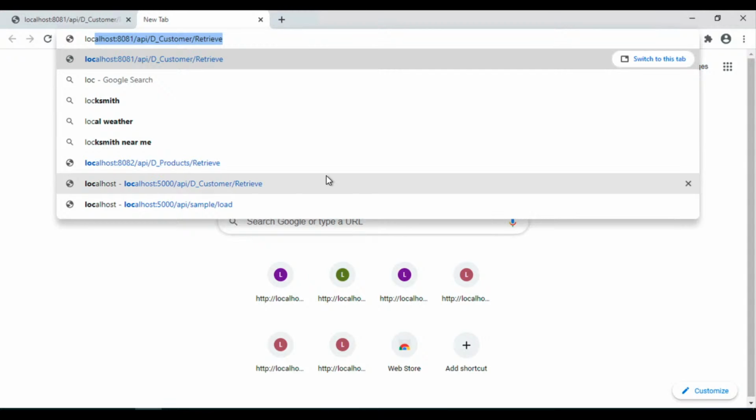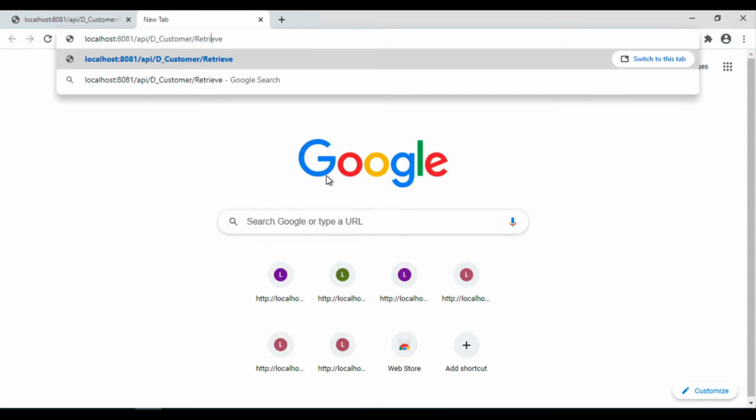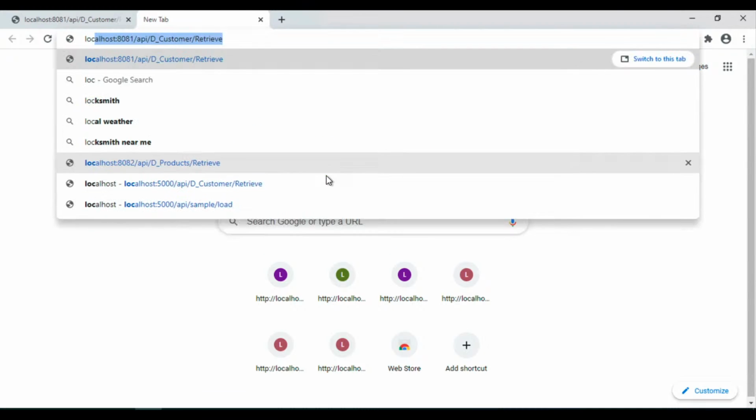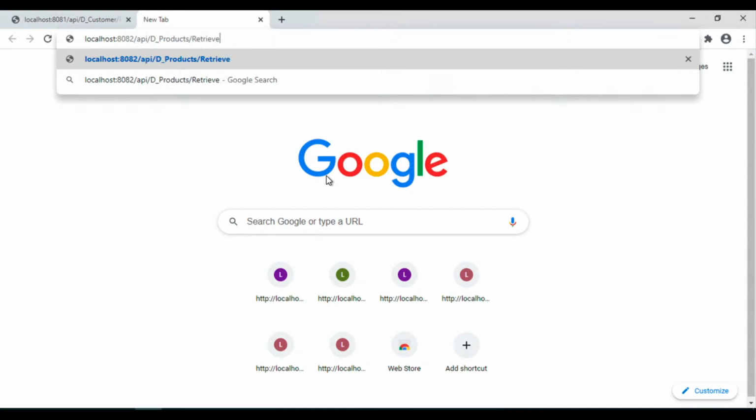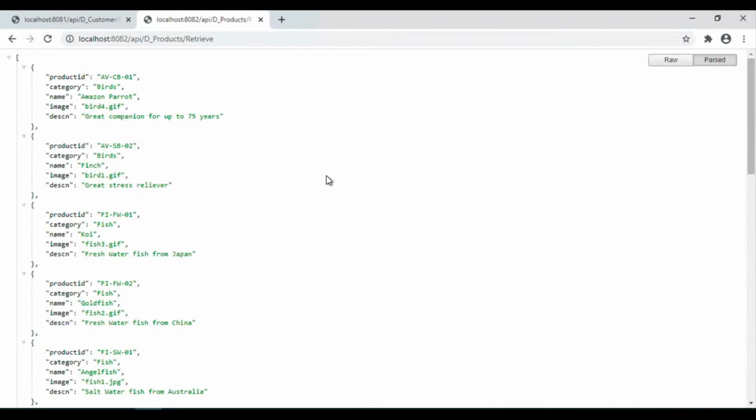That's the products controller right here. It's not going to be port 8081, so let's look into localhost 8082 instead. So this is API d_products retrieve. Let's hit enter. There we go.